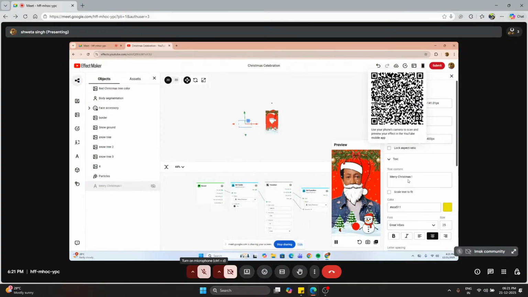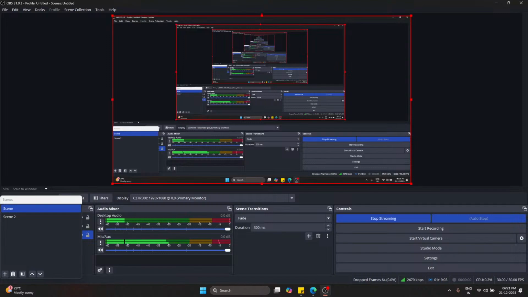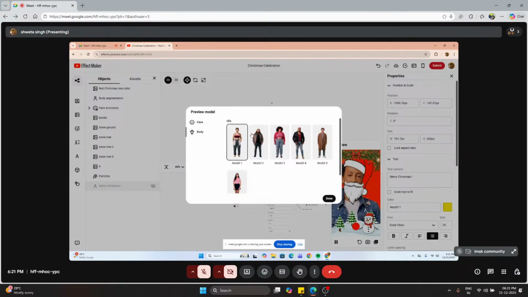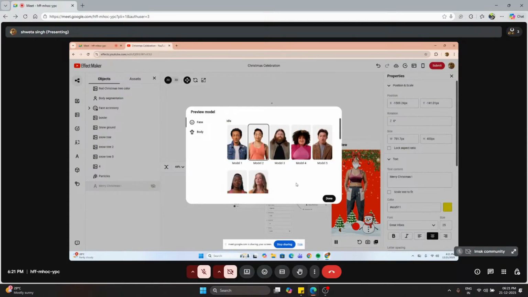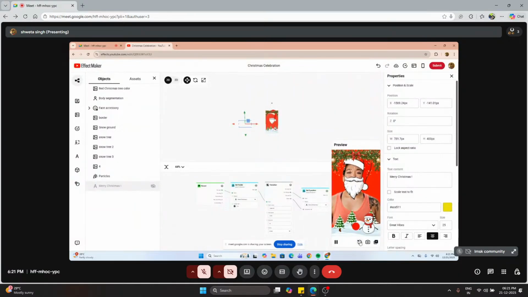So this is how it looks in devices. So you can see. You can try with any other model also. So yeah. So this is how it works.